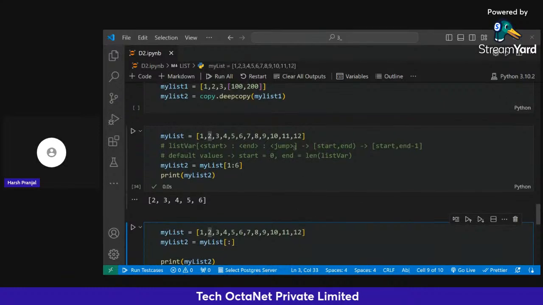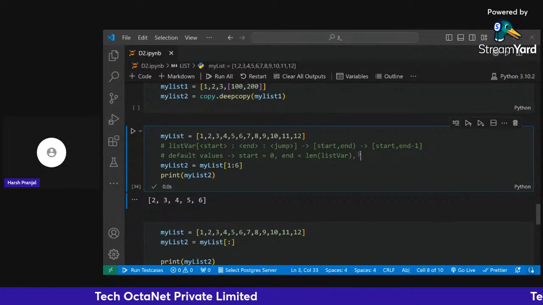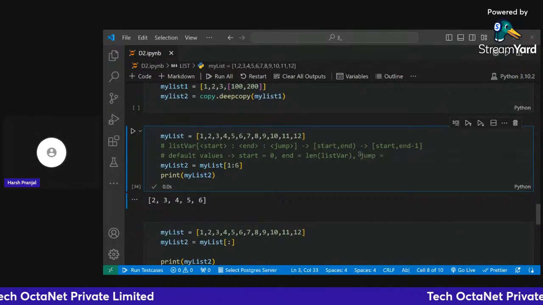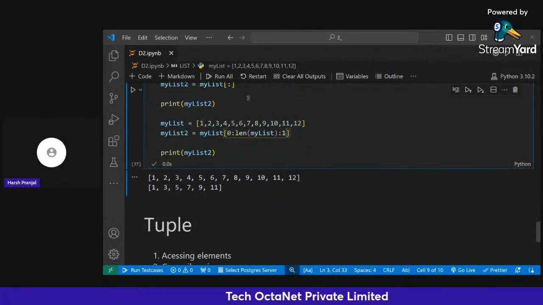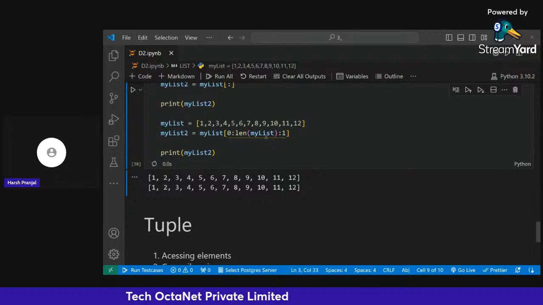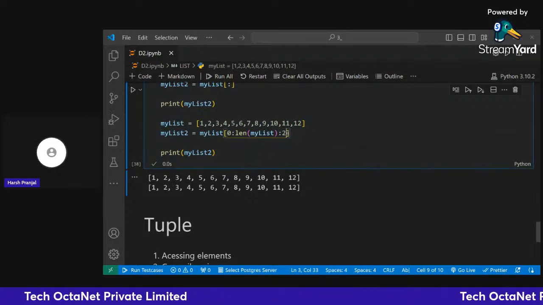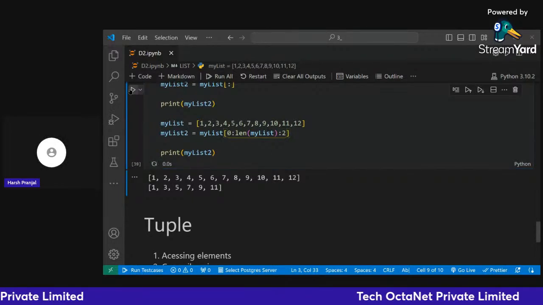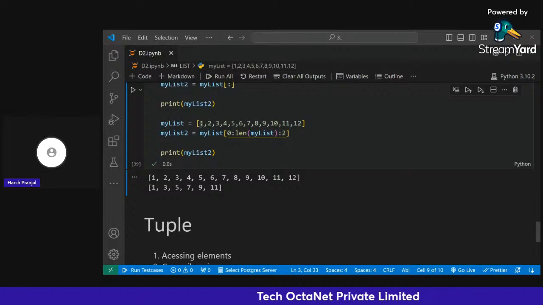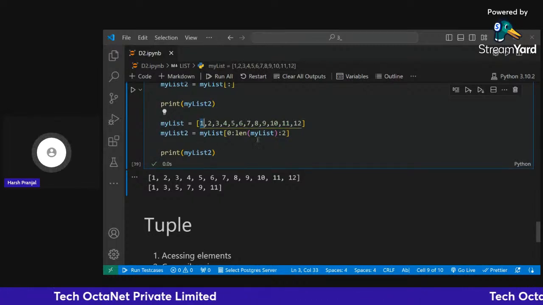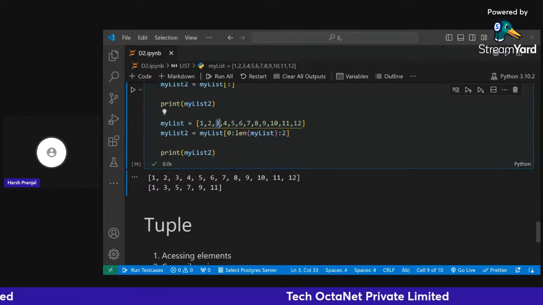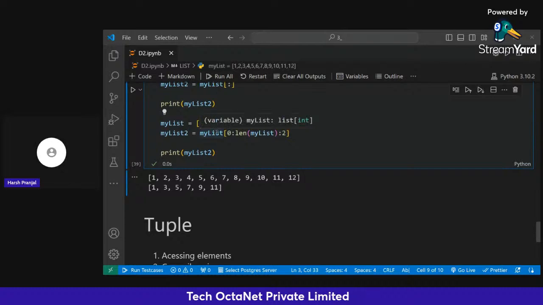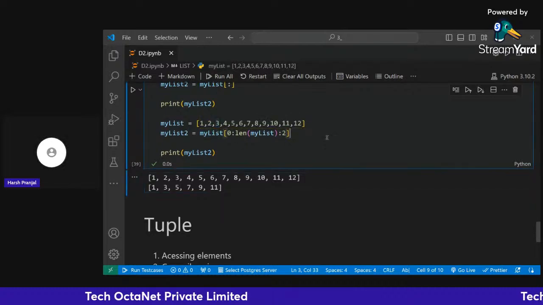So the default value of jump is 1. If I put 1, it is not going to jump anything, right? And if I go to 2, it will jump by 1. First take the value 1, then start jumping from 1. 1 and 2 are jumped, the jumping value is 2. 1 and 2 are skipped, then take 3, then jump by 2, something like that. Okay?